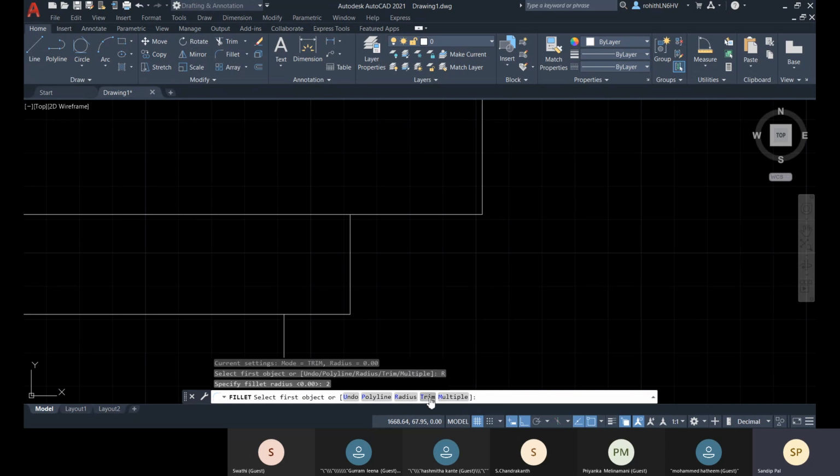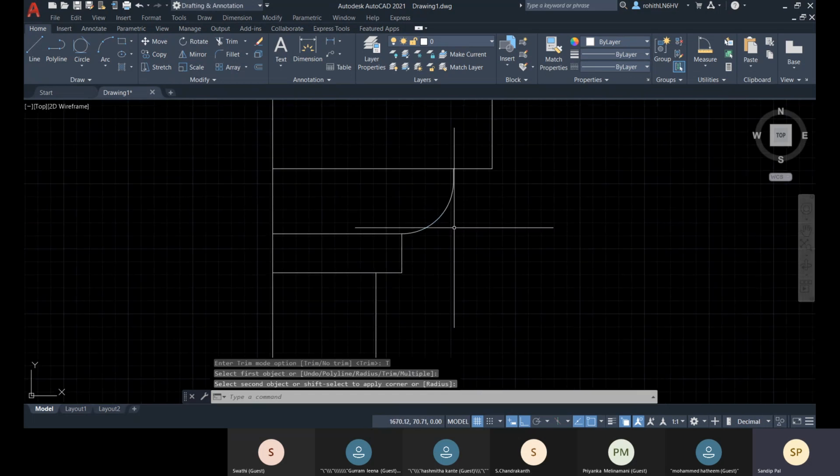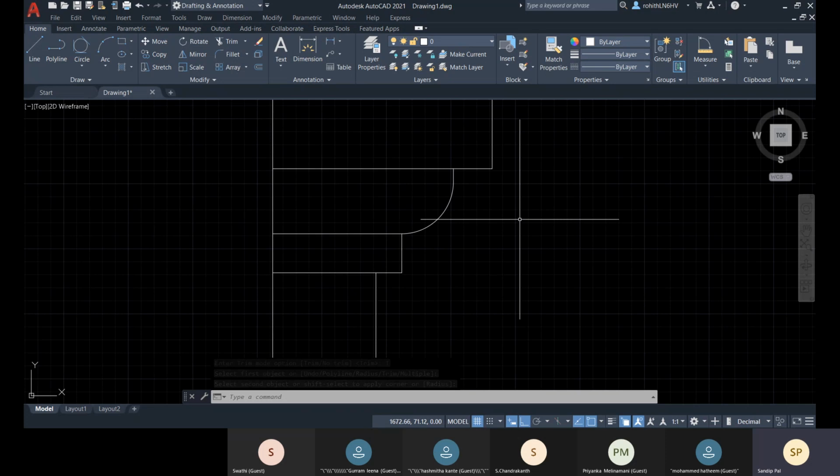Good. And here you see that within this trim option, this trim is specified. If it is specified no trim, these lines will not be trimmed. So make sure that within this trim option, this trim is specified. Then go with this radius, and then first object, then the second object. Now you see that is done perfectly, right?